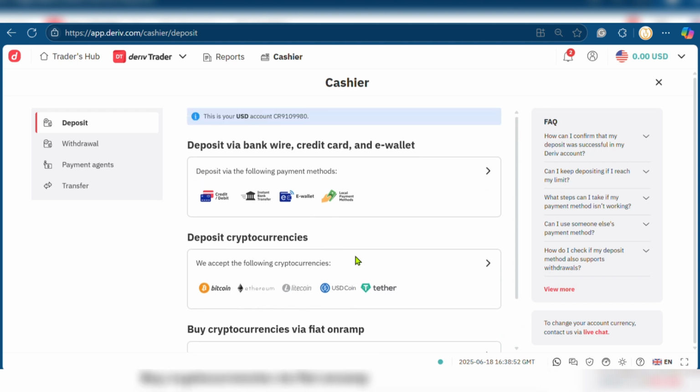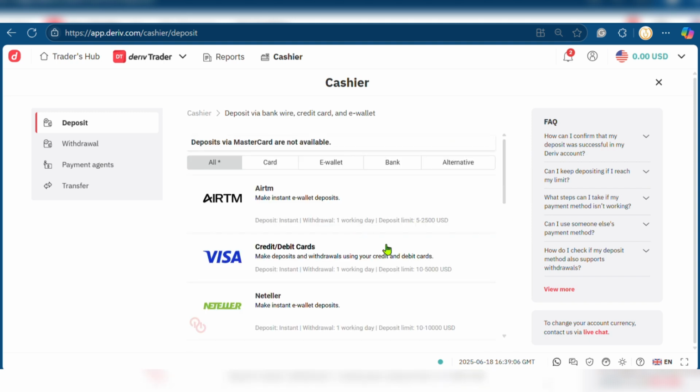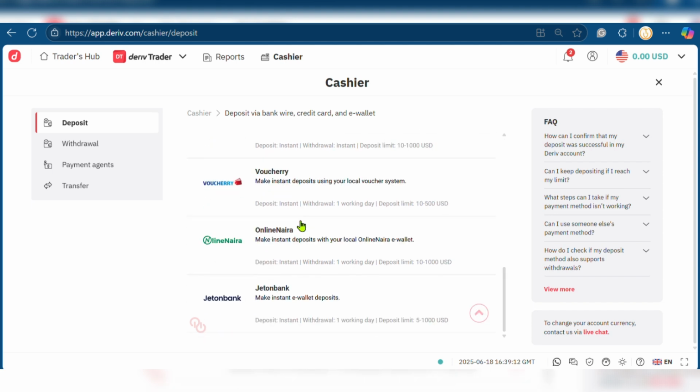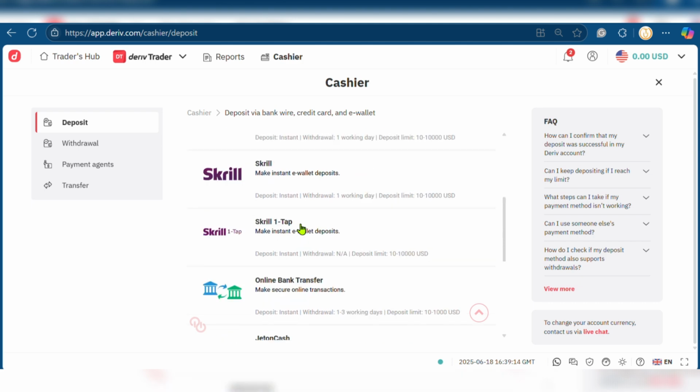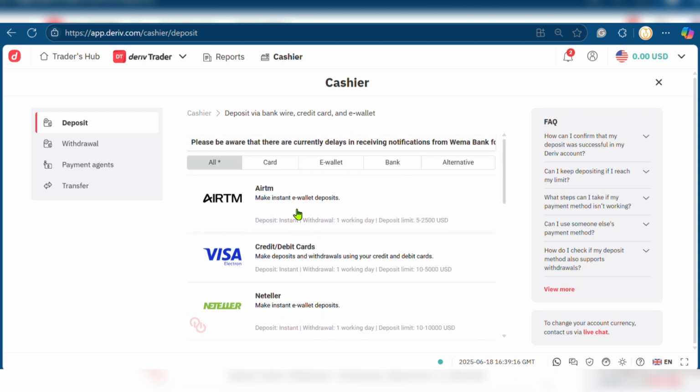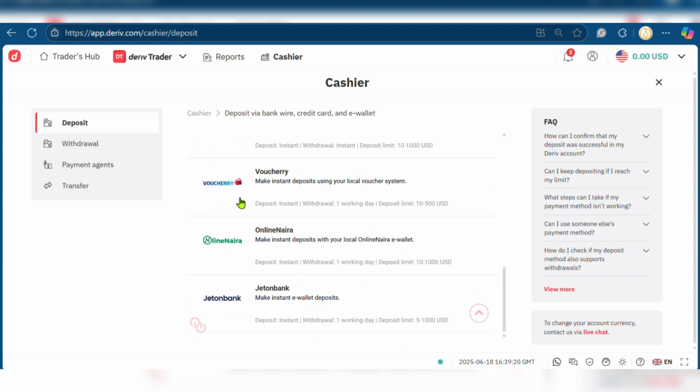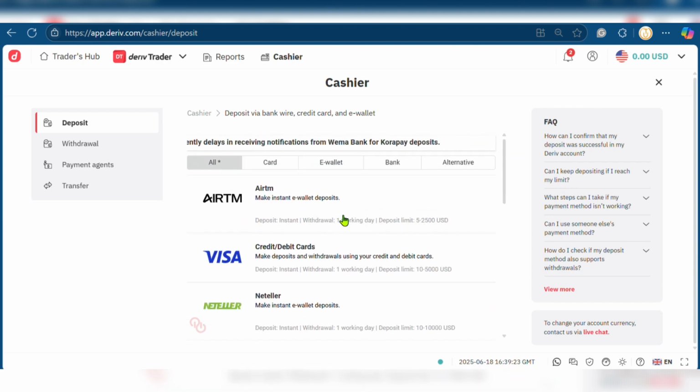Of course, in order to do this using Ecocash, you're going to click on the deposit via bank wire, credit card, or e-wallet. So here's the thing, we're currently under all, and when we scroll through, we cannot find Ecocash right here among the options. But in order to do this, you don't need to worry, even though you don't naturally have Ecocash as an option at this moment of recording this video.